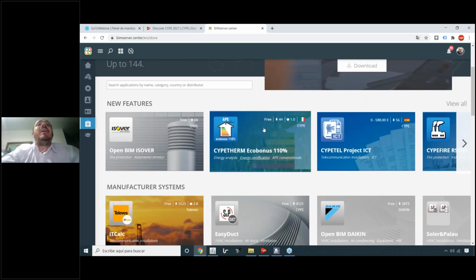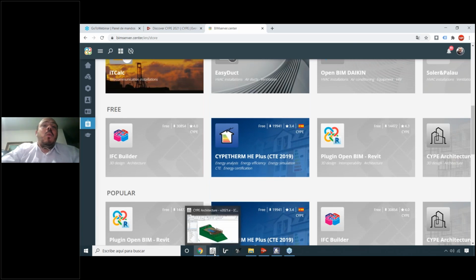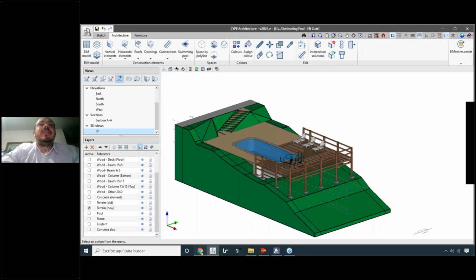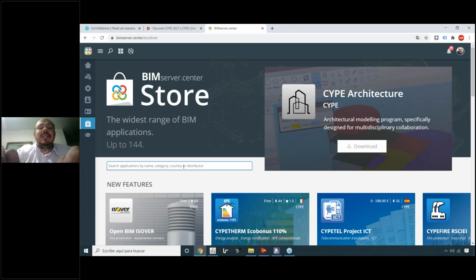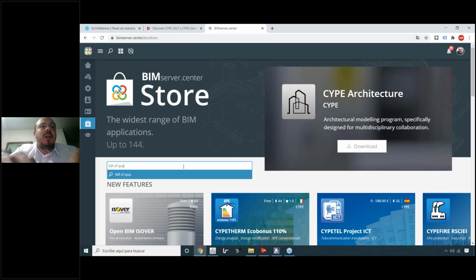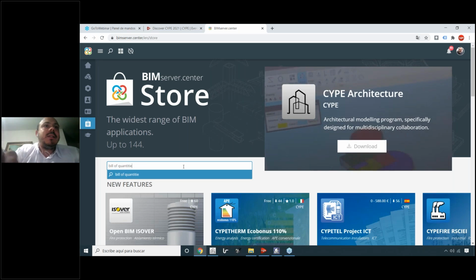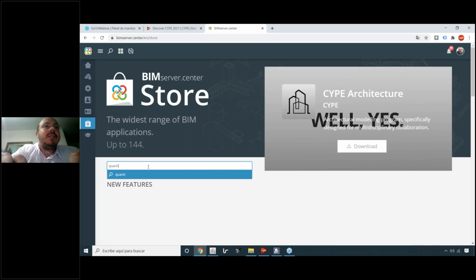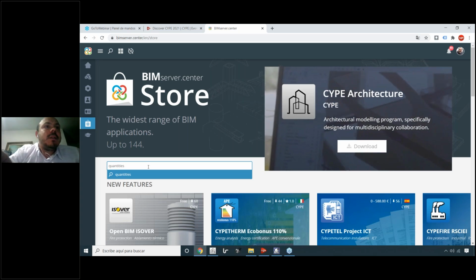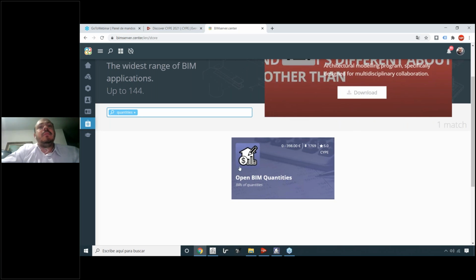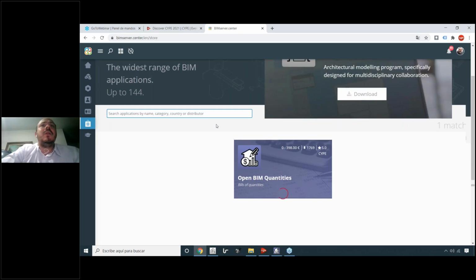And all the software that is here has an option similar to this one to export and update the models, okay, through BIM Server Center. In this case, let's search for Open BIM quantities, or we can look for view of quantities, for example. That is a concept related to the webinar of today, view of quantities. Let's see here. Or just quantities, for example. I think it's okay. Yeah, so here we can find quantities, but we can also navigate.